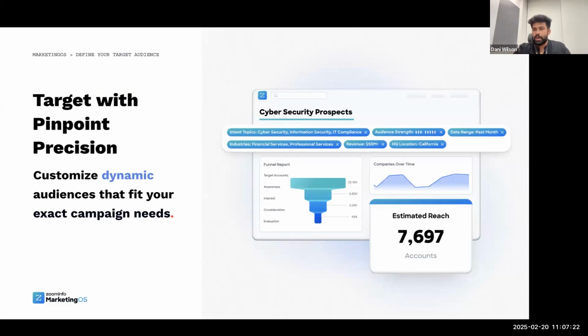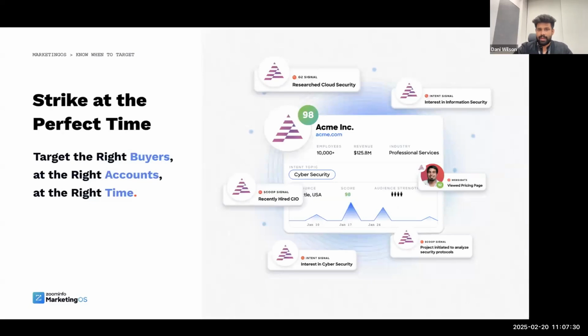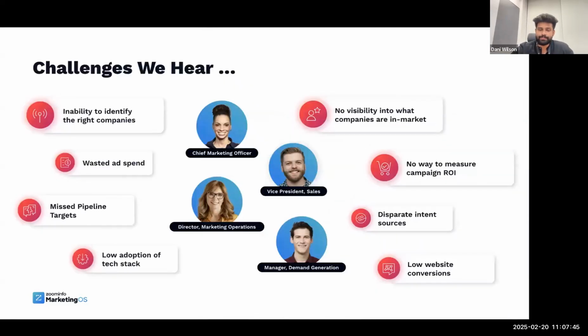So once we build the audiences within ZoomInfo's platform, we would then be able to activate these audiences by pushing them to multiple channels. And that is what would help us strike them at the perfect time when they are actually in market. So this would help you reach out to the right buyers, the right accounts at the right time. So that's how we are going to engage with the account-based marketing platform.